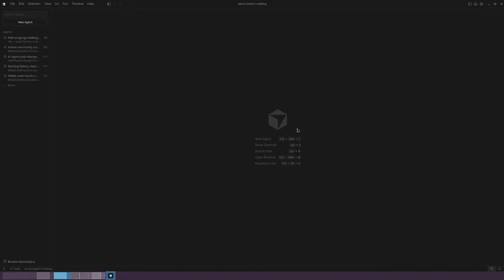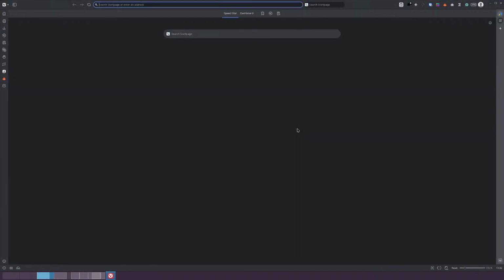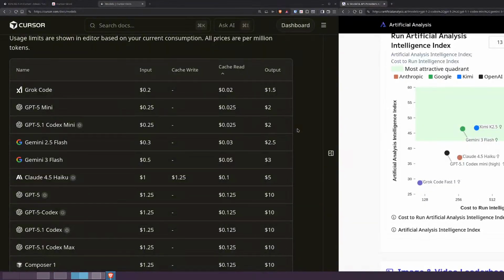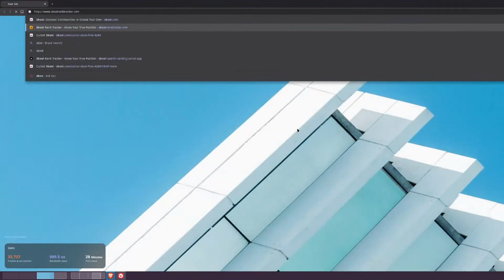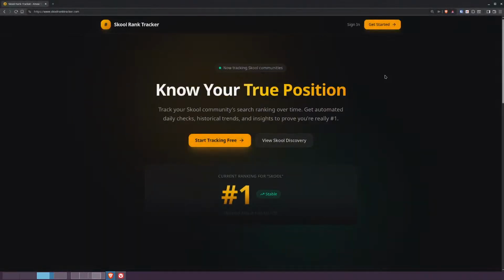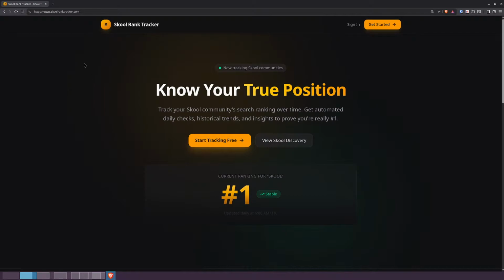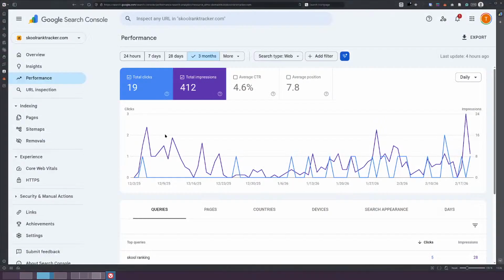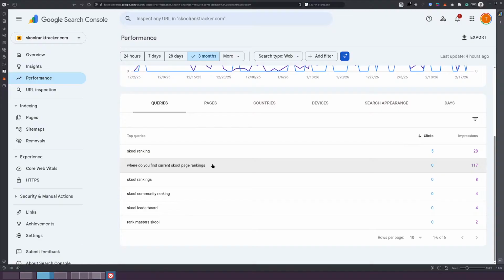Okay, so today I want to build School Rank Tracker some more. I looked at my Search Console and noticed that most of my impressions come from Google searches like "where do you find current school page rankings," "school rankings," "school ranking," and "school community ranking."